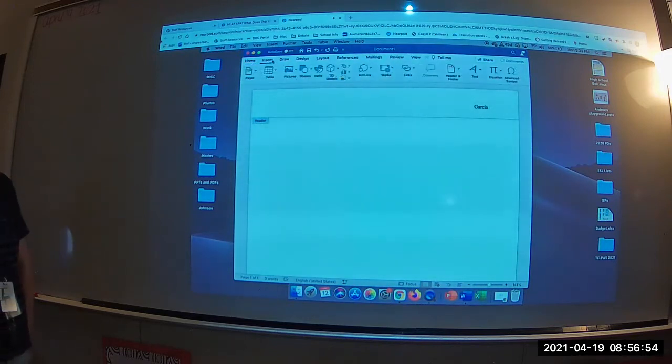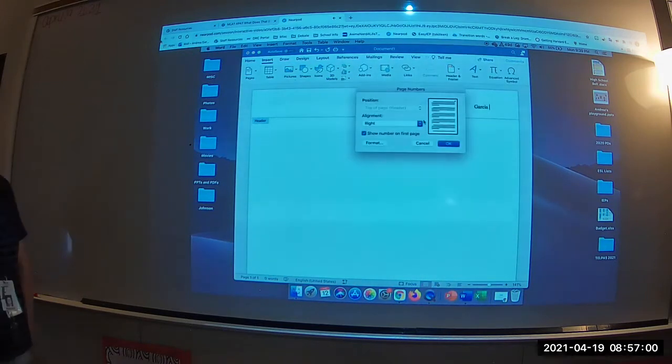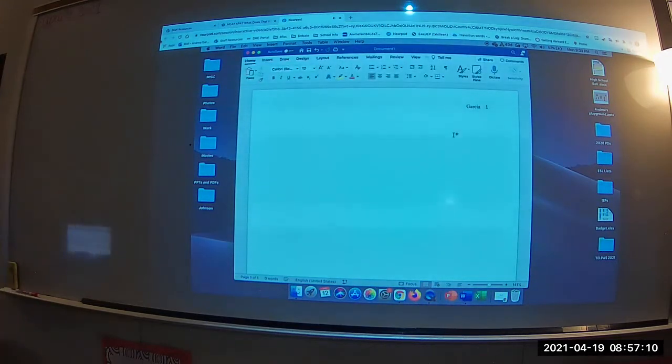Then I'm going to go to Insert. And where it says header and footer, I'm going to put in my page number. I'm going to hit OK because it automatically defaults to having it right aligned. And now I can click outside my header.